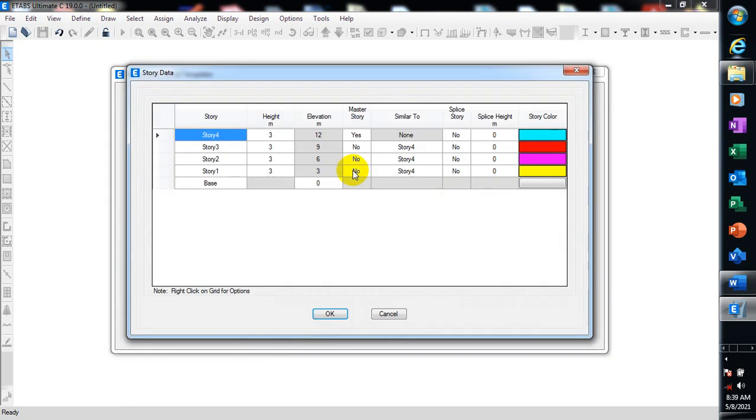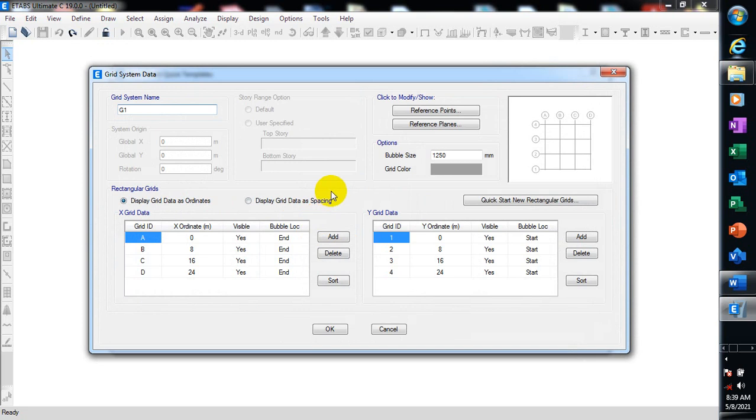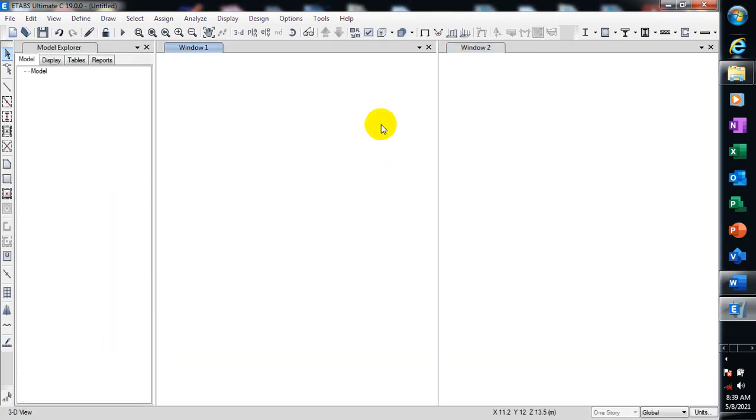Custom story data. Okay, here you can see I'm going to be using display grid data as spacing. So I'm going to be maintaining some of the settings here, okay, because I just want this to be as brief as possible, okay? If you have any issues about any of this, like I said, just go down below the description of this video. You'll find the link to this channel. Visit the channel and then you see all of this series that I have covered in detail, okay? So I'm just going to accept all of the defaults here, and I'll click on OK, and then I'll click on OK here as well.